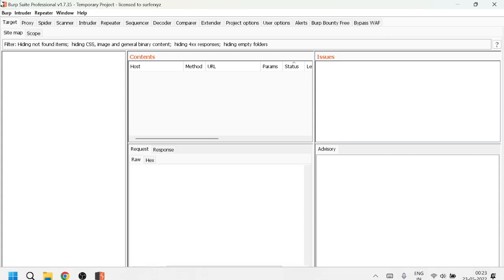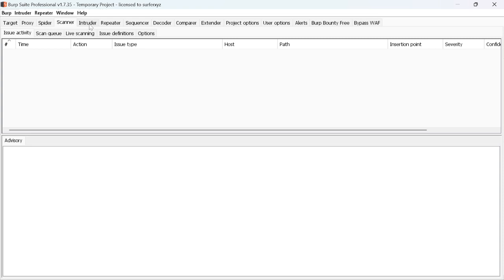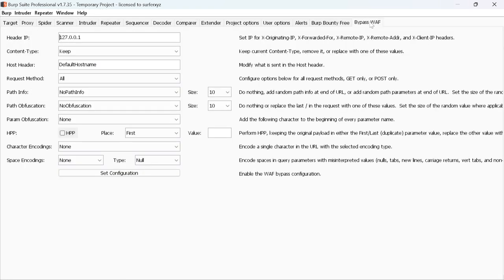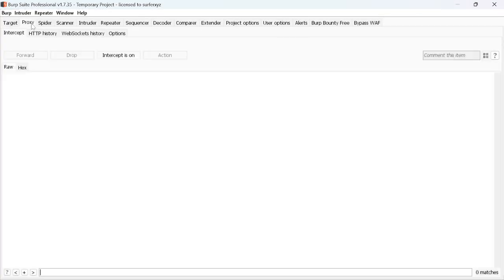So here you can see this type of extensions or this type of interface. Up top you will be seeing the proxy, spider, scanner. You won't be getting some of this in the free version, because I have installed the Pro. I will be telling you how to install the packages and all this.